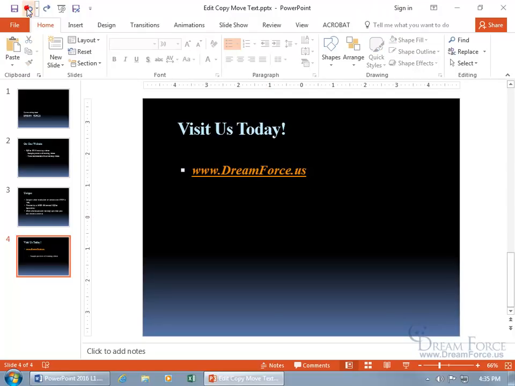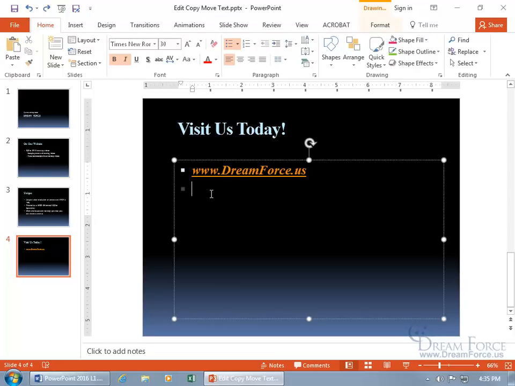So let's go ahead and hit undo. Come down below here and let's paste it again. It's still there. I haven't copied anything else, so I can still go ahead and use the paste feature. So I can come up here and click on the paste button or click on the drop-down arrow.